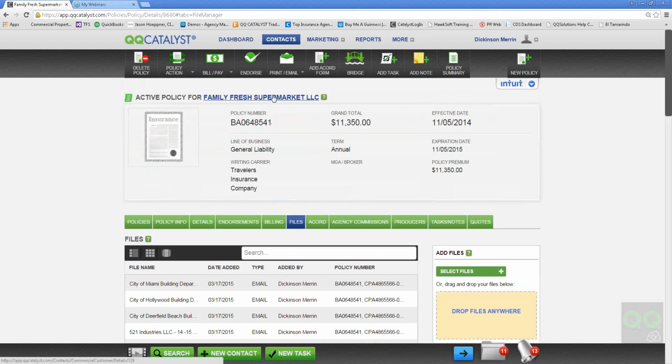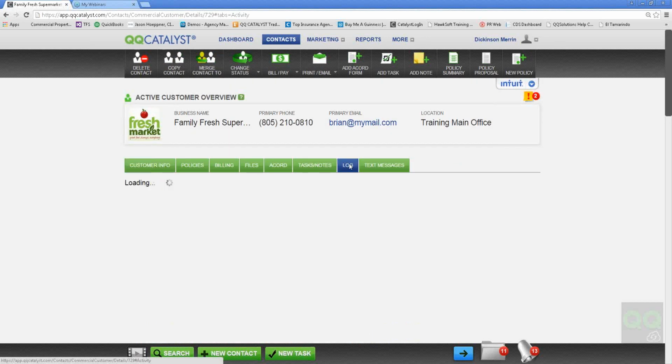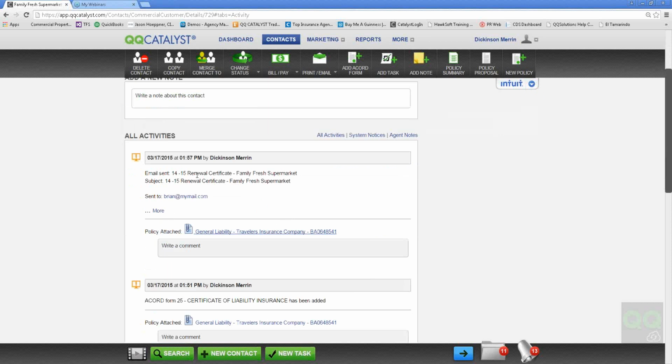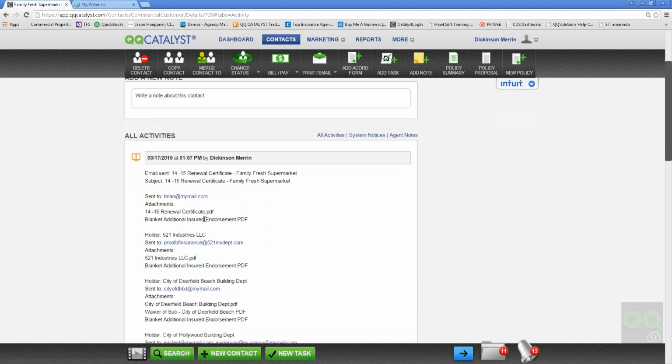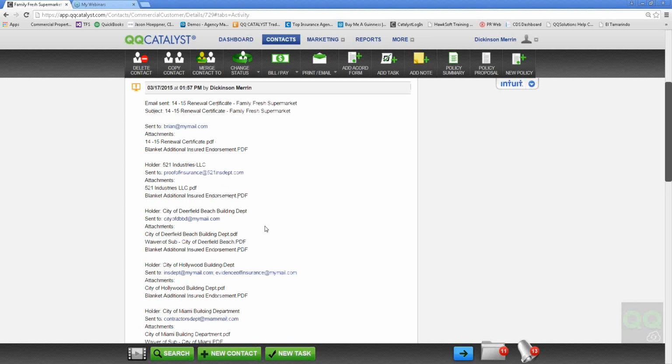We're also going to put in the log one huge activity that shows you every single person that the certificates of insurance were sent to during that email blast. So you'll also be able to go into the log and view all the people that the email went to. So here's the email that was sent with the subject, and if you click on more here, you'll see everyone that that certificate of insurance went to, including whatever attachments went along with them.